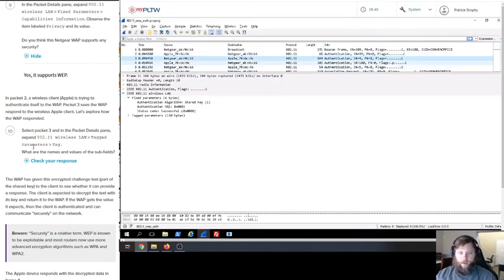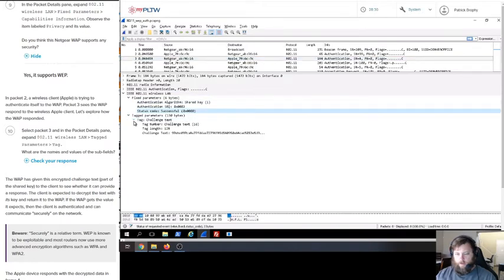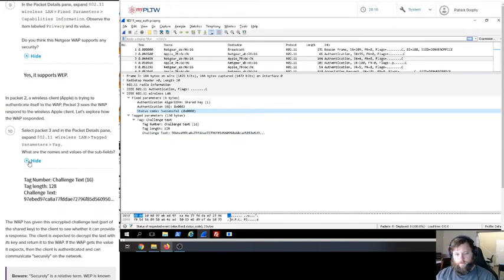Select packet 3. Expand, let's see. Okay, we're not doing that. Okay, in packet 3, expand tagged parameters and tag challenge. What are the names and values of the subfields? Okay, so you've got challenge text, the length, and the text. Here's the text. So just what I said right there.